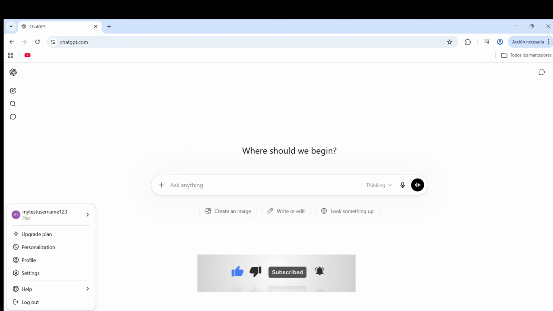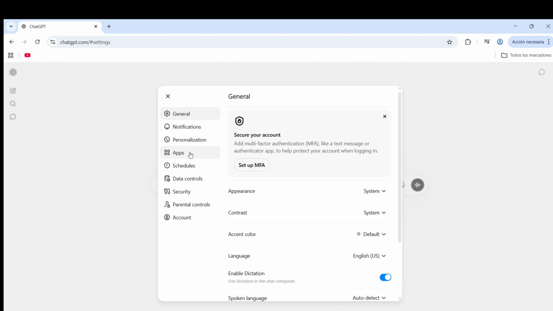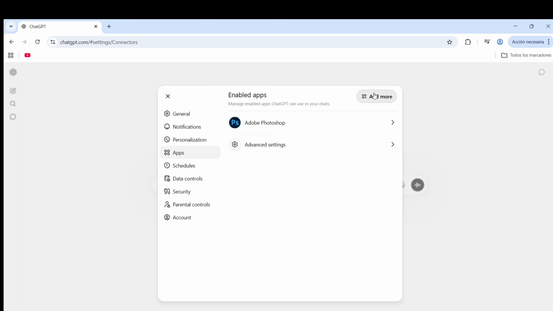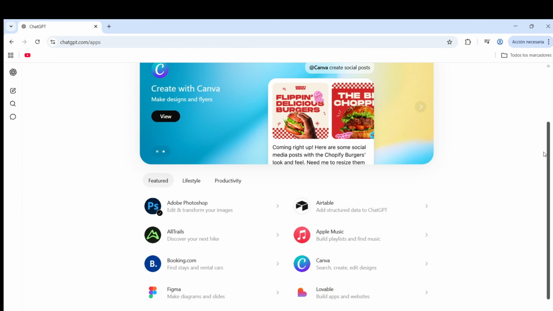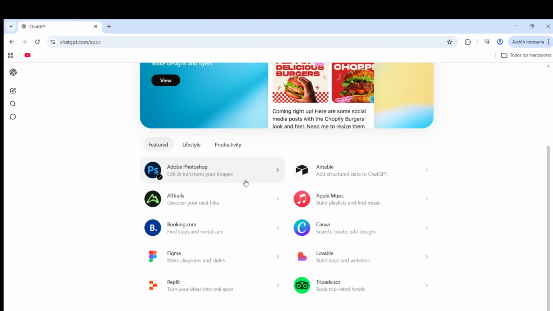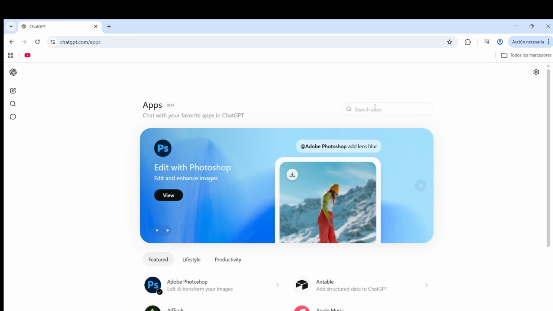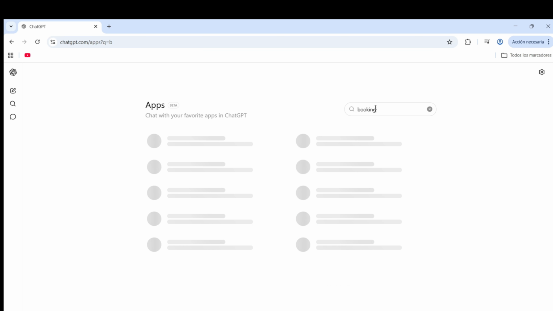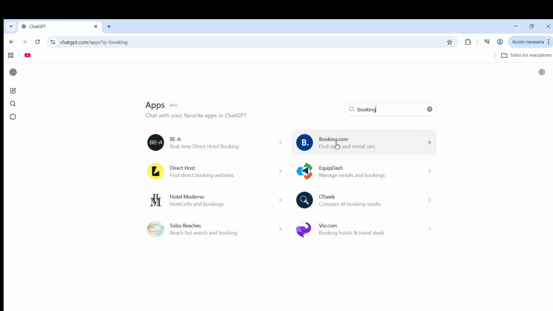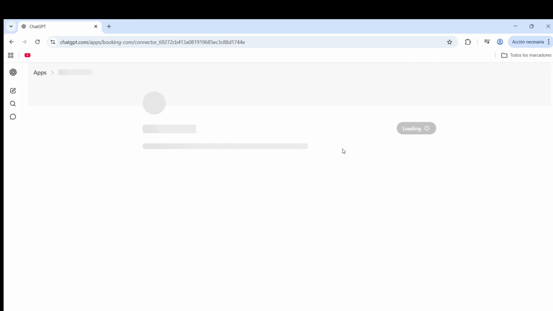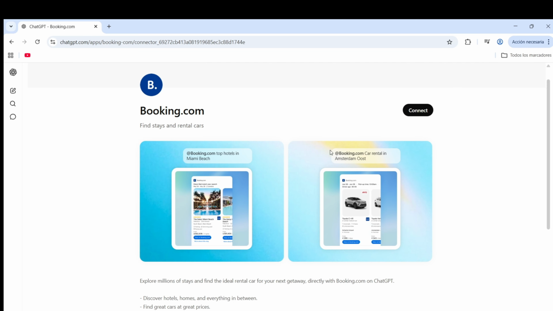Just go to your profile picture and then go to settings, then apps, and click here to add more applications. This will bring you to this kind of marketplace where you can find Booking.com, or you can also go here and search for the application you want. So here we got Booking.com. And if you click there, you will find some examples of what you can do with this integration.